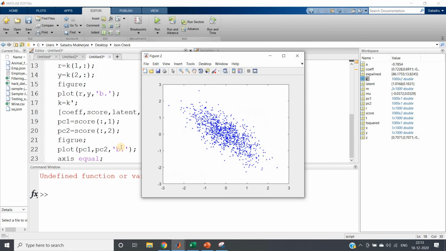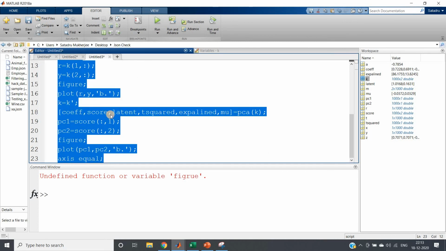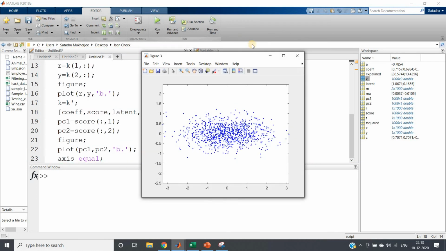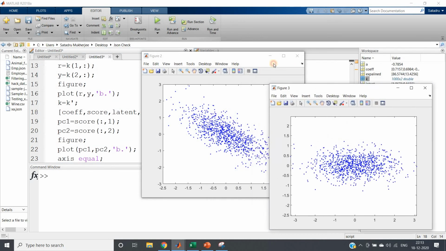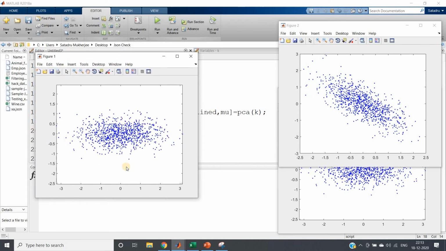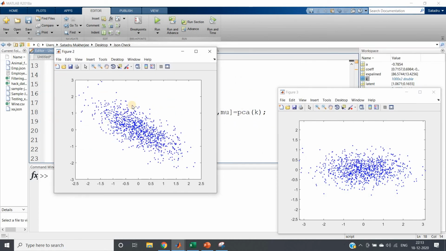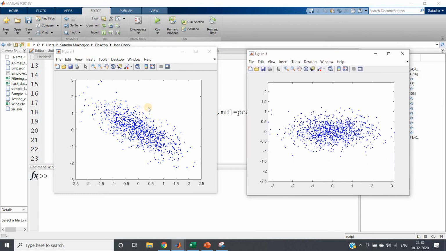As we have discussed, we are getting some error here, a spelling mistake in figure. Right. So see, we are getting three figure windows. Let me discuss them one by one. This is our actual data set which we have just created without changing the rotational part, and this is our actual rotated data on which we are applying principal component analysis and dimensionality reduction.